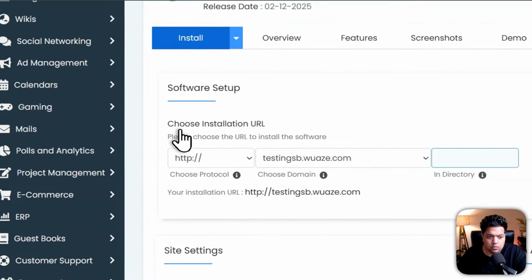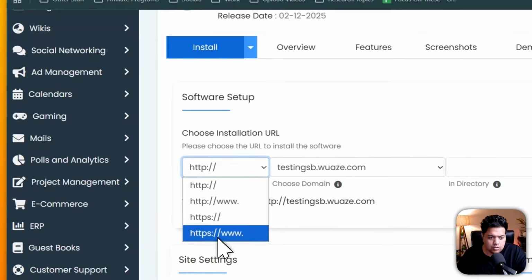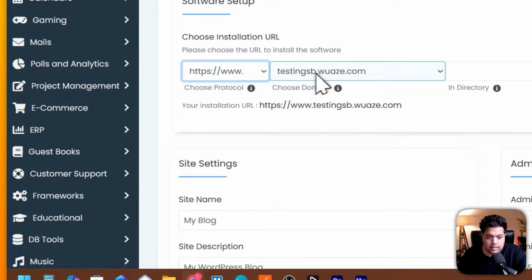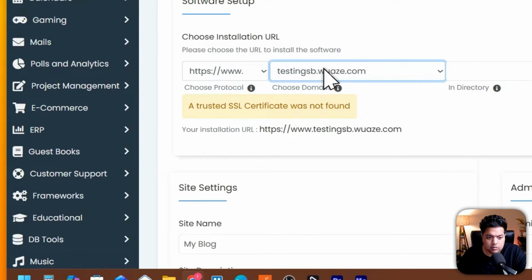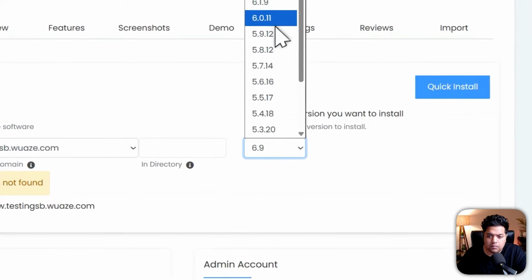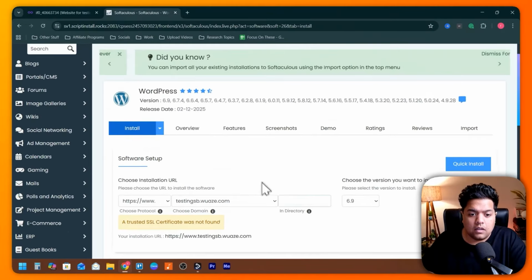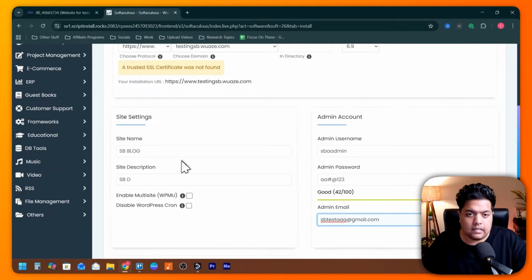Here it's going to give you the choose installation URL. You can click here. Make sure to choose the HTTPS version with the www. Press on that and select this subdomain. You can also choose the version of the WordPress that you want to install. So on the right hand side, you can click here, the drop down, and select an older version or the newest version.